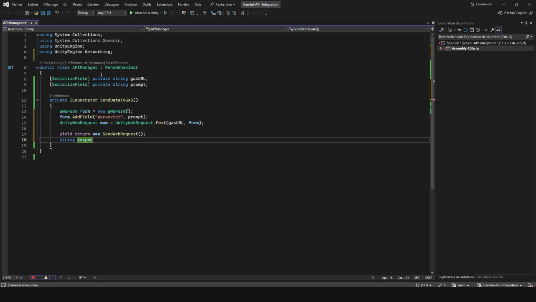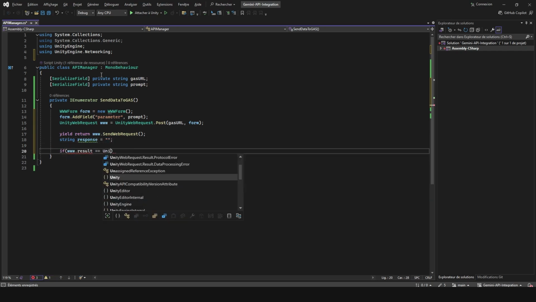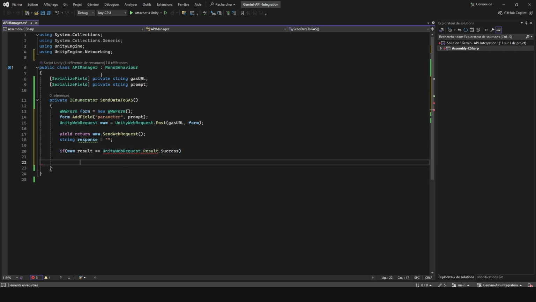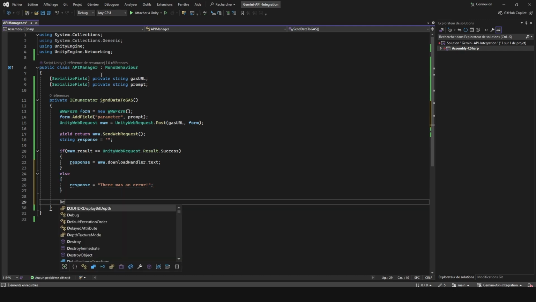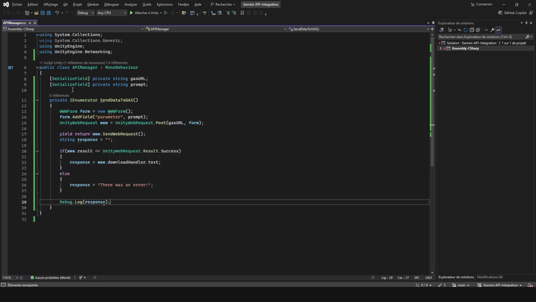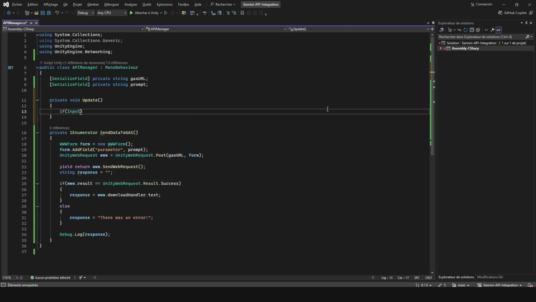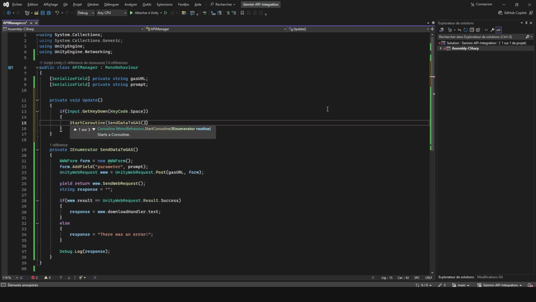After, add a string to hold the response of Gemini and give it an empty value at the start. Now we need to check if the result came back as successful or as an error. If it was successful, we assign the downloadHandler text of our request to the response like so, and if not, we simply assign this error message. Finally, let's debug log our response. Now, we can call this method whenever we want to send the prompt to Gemini. For the sake of this tutorial, I will simply call it whenever I press the spacebar key.